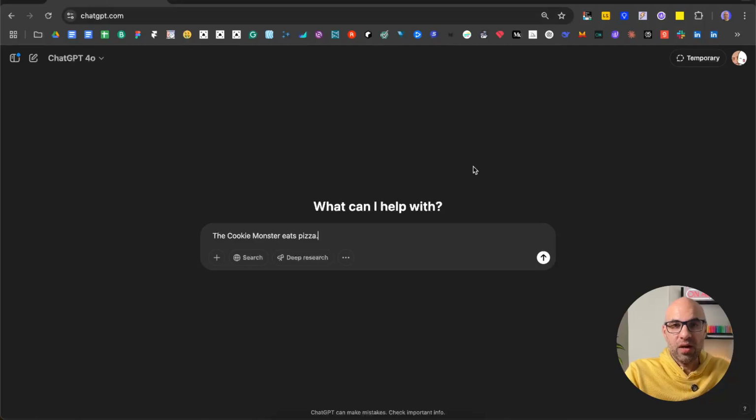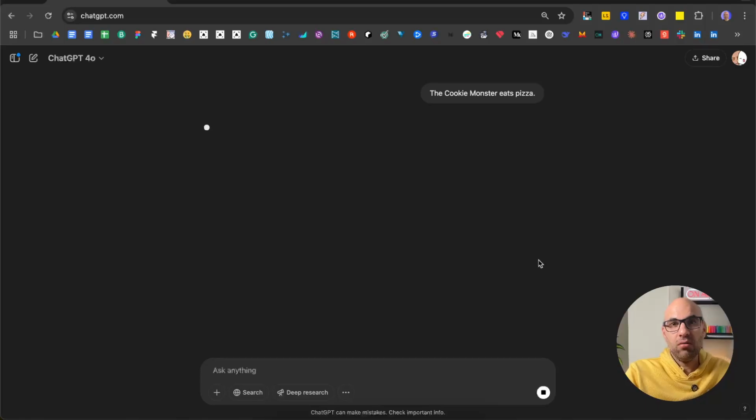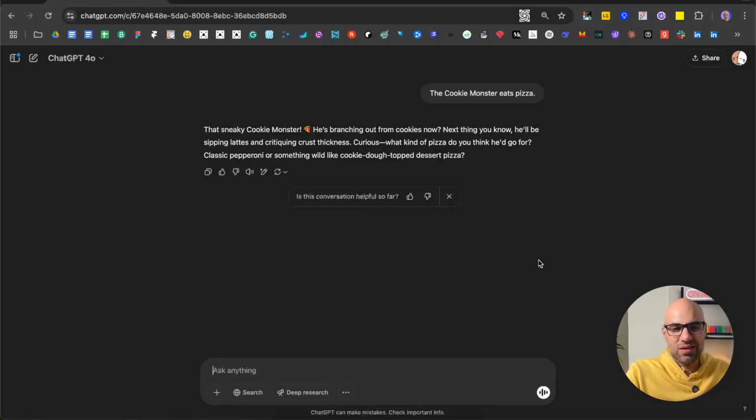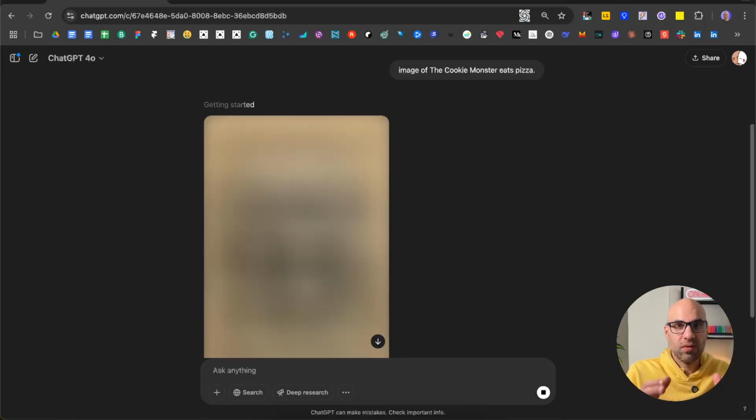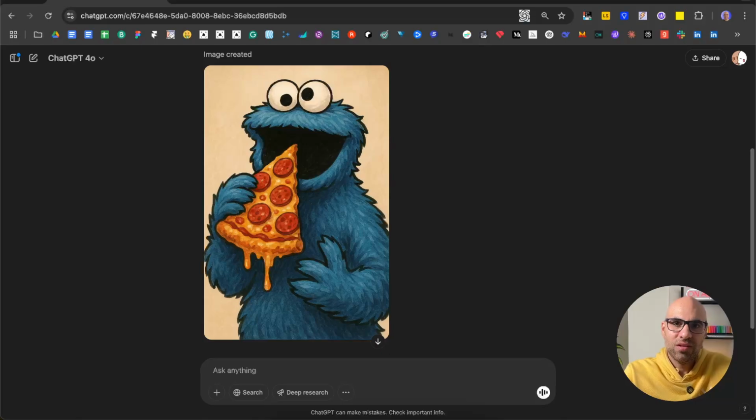For example, I write here "the Cookie Monster eat pizza" and I execute it now, and now it will create an image. Okay, I need to ask it for an image, one moment. So now it's created an image. The results are very precise, but it also takes the model time to generate them. It's not as fast as we had before. It finished the work, and as you can see here, the Cookie Monster eat pizza.